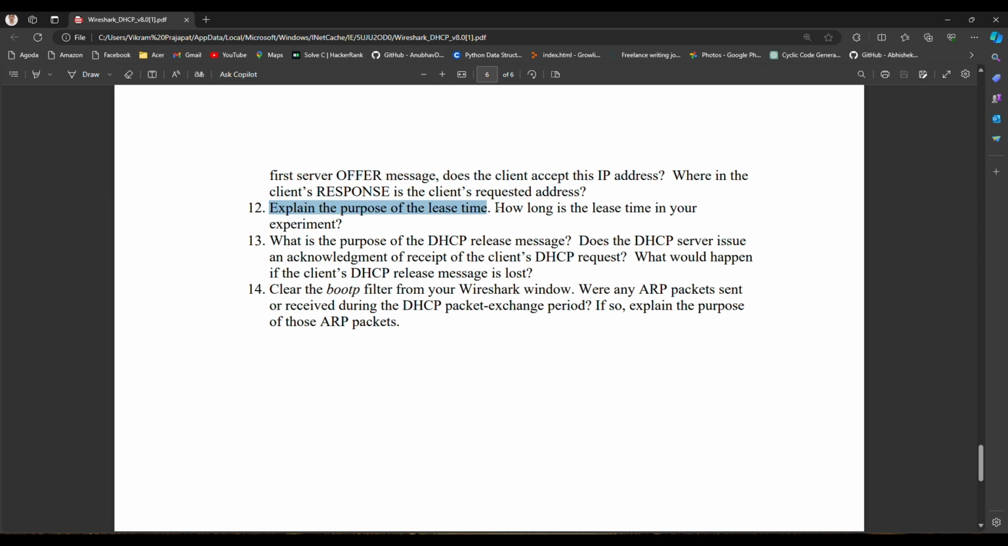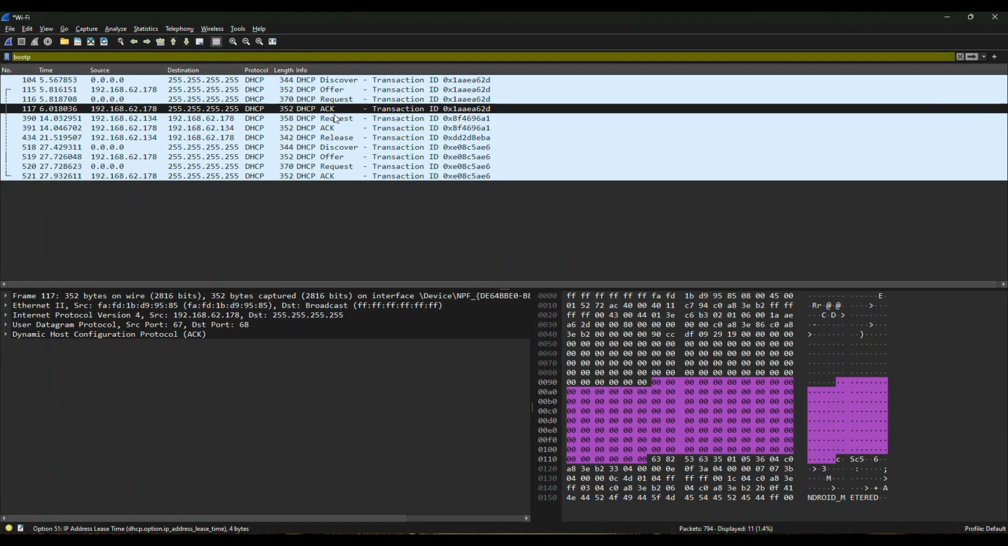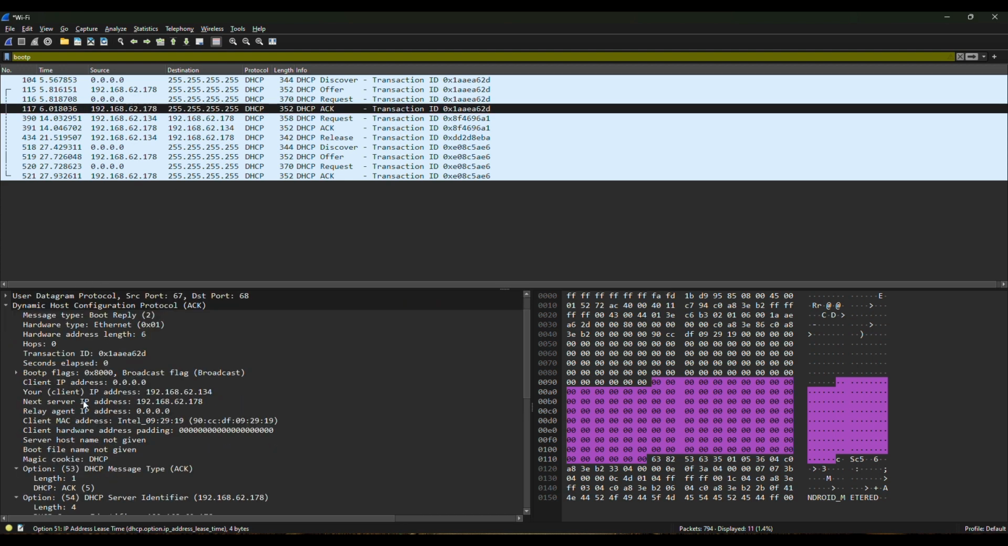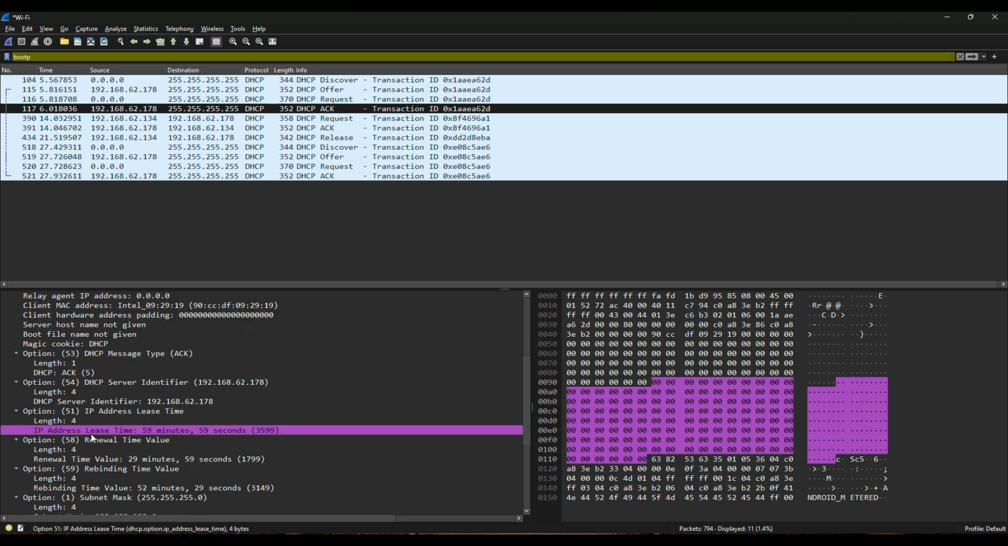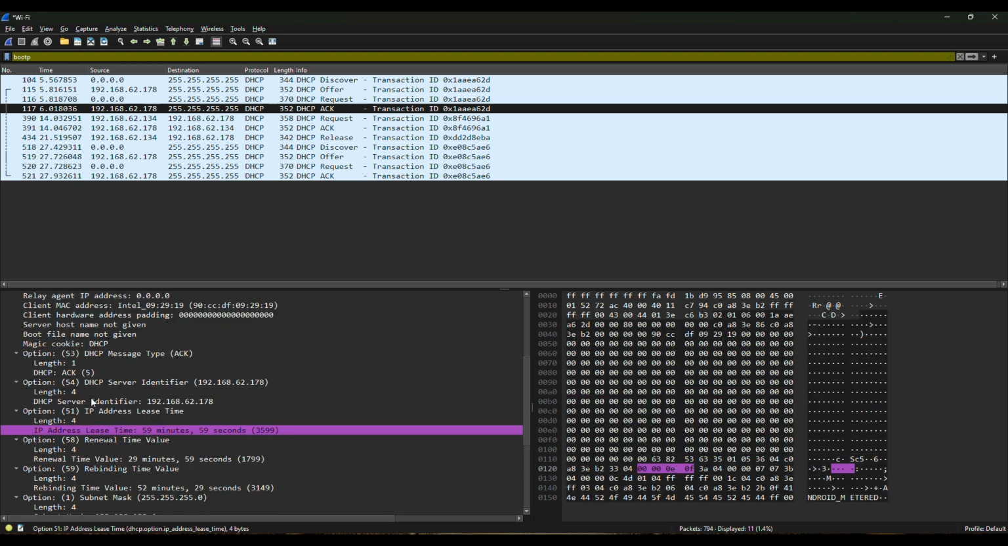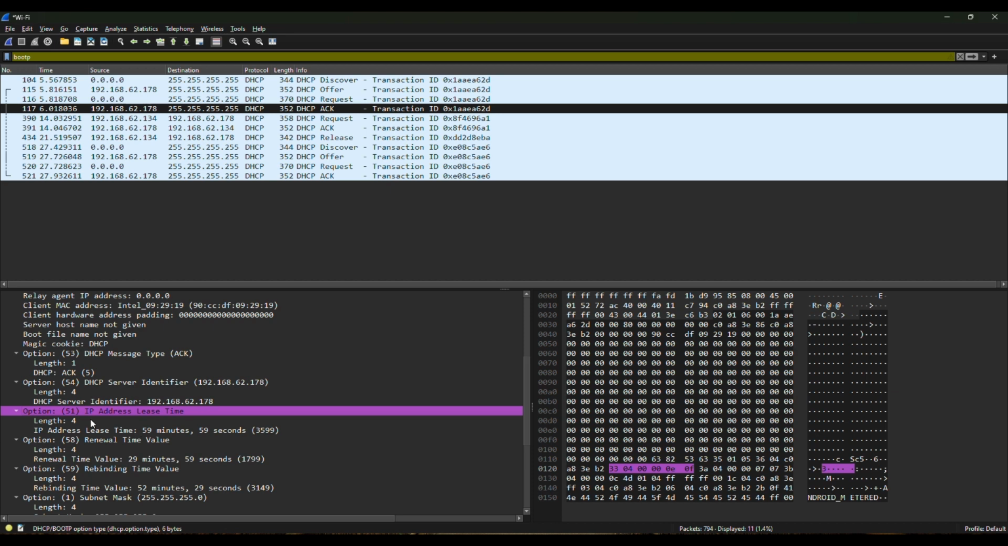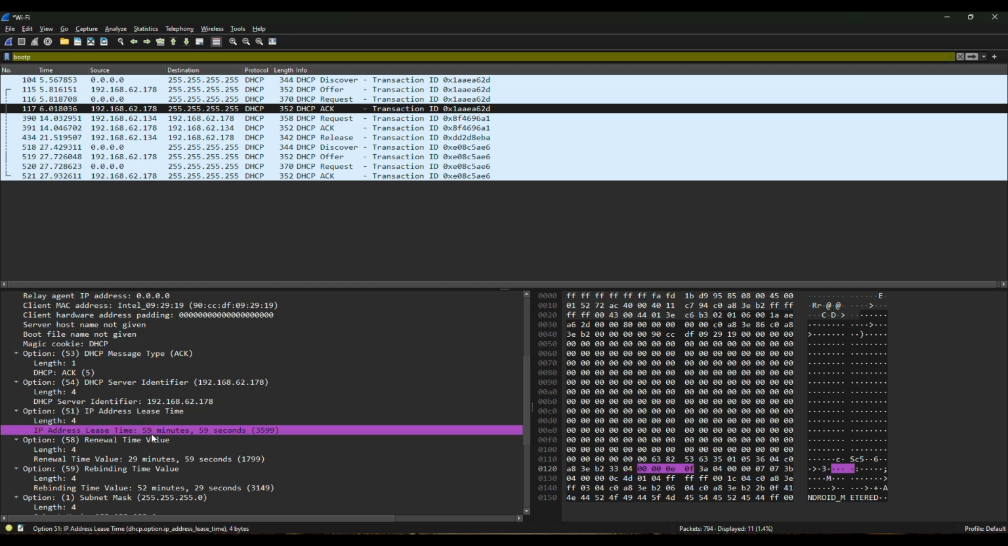And what it is asking is how long is the lease time in your experiment. So let's check in Wireshark. I can check that in the acknowledgement in DHCP. I can check here the lease time in option 51. The lease time in my experiment is 59 minutes 59 seconds. That varies depending upon the server.